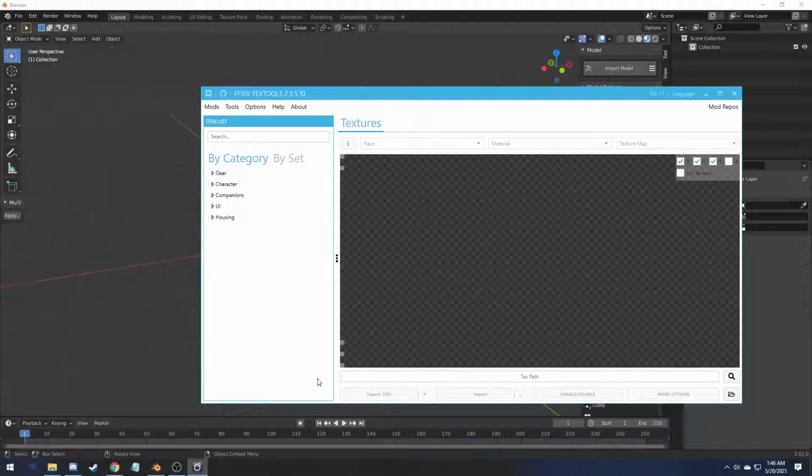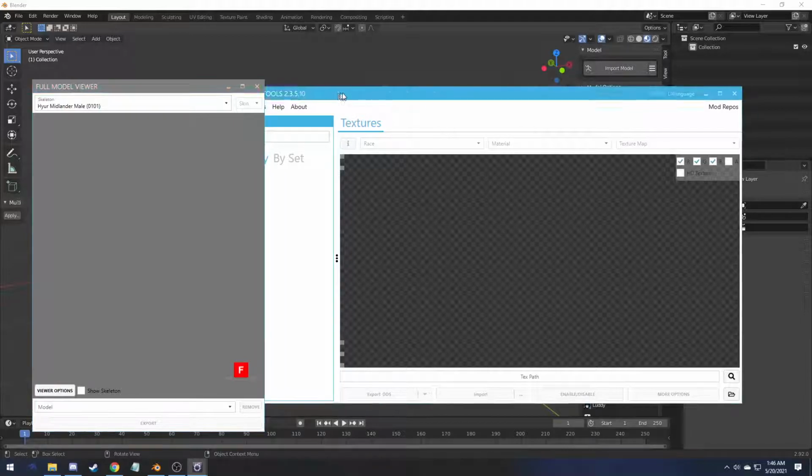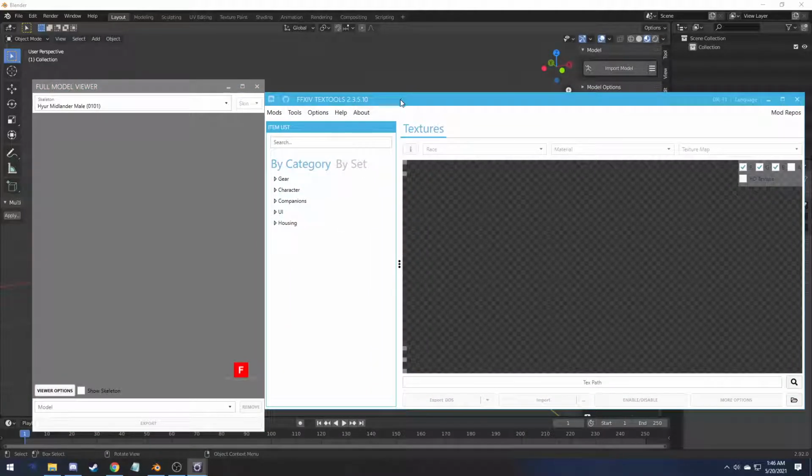So you got the game all downloaded, it's installed, you have no problems, you have whatever mods you want installed using Text Tools. I'm not going to explain that, fuck you. Now you're ready to rip. So what we have to do is go into Tools, open the full model viewer. It's going to be an empty gray blob. That's how it's supposed to be, don't worry about it.